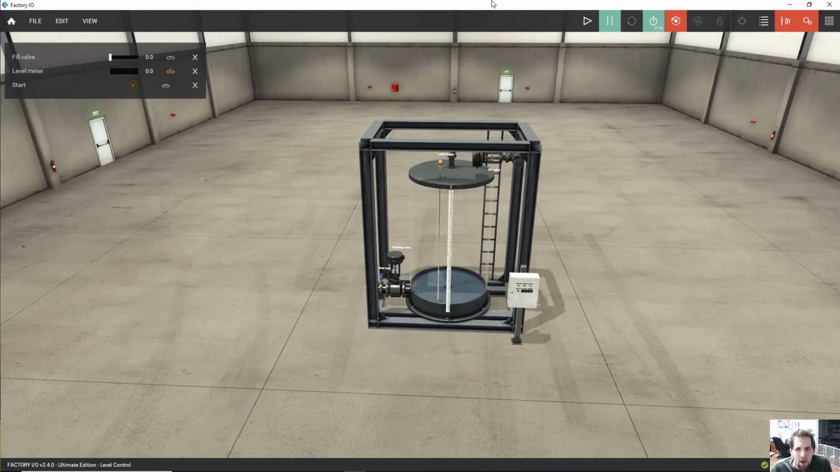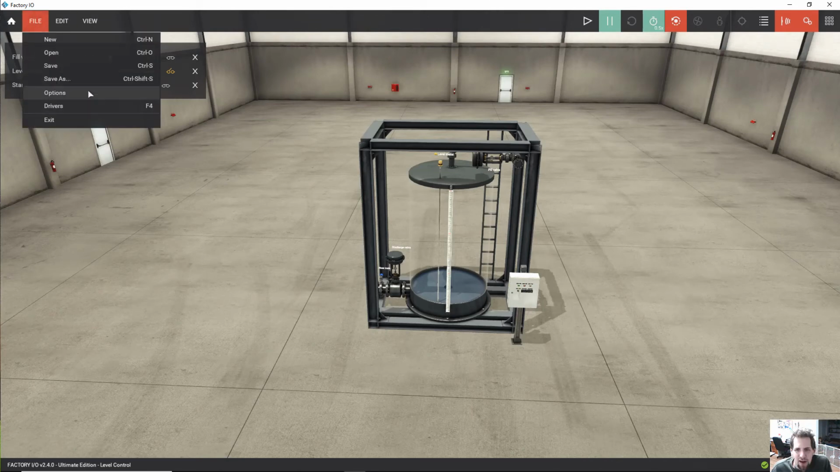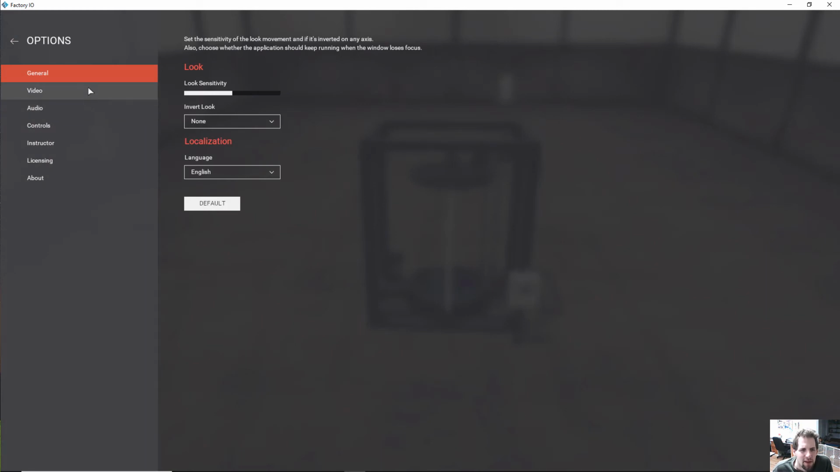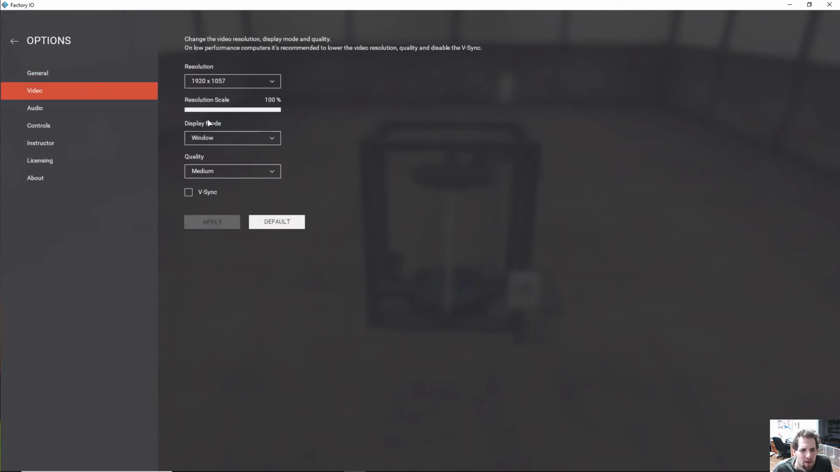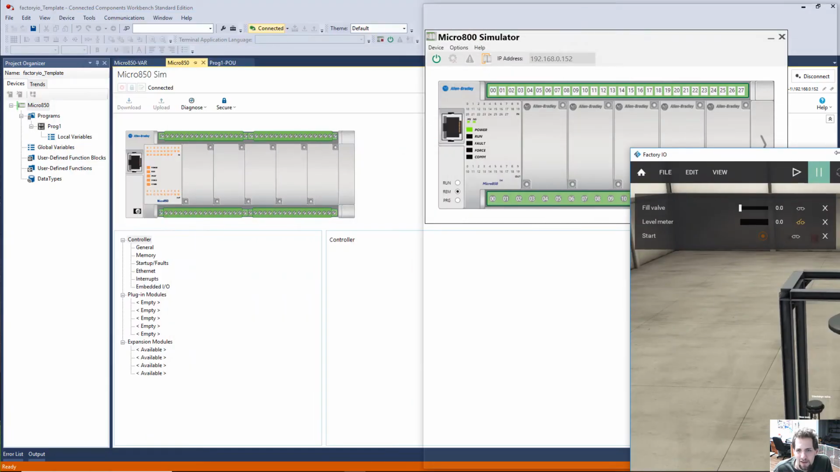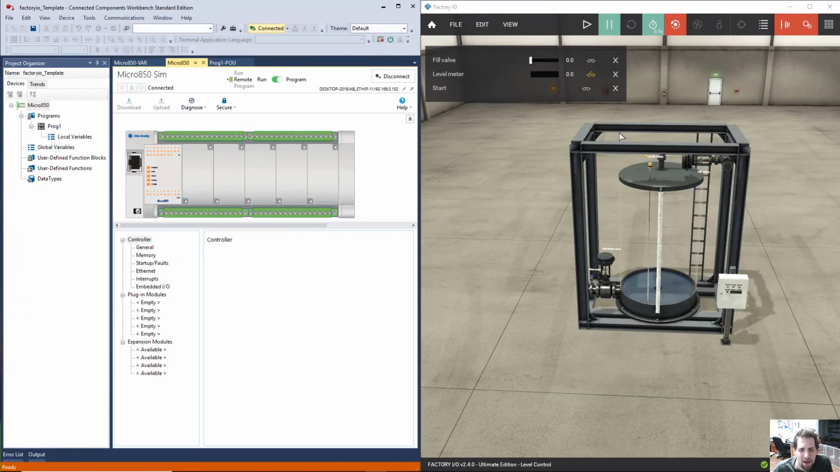And we can go ahead back. Now, one other setting that I suggest you make before we move on is if we go to File and go to Options, under Video, under Display Mode, instead of having full screen, which is what it is by default, I highly suggest Window Mode. The reason I suggest Window Mode is because that allows us to dock our Factory I/O on one side of our screen and our PLC on the other. That way we can see both happening at the same time.